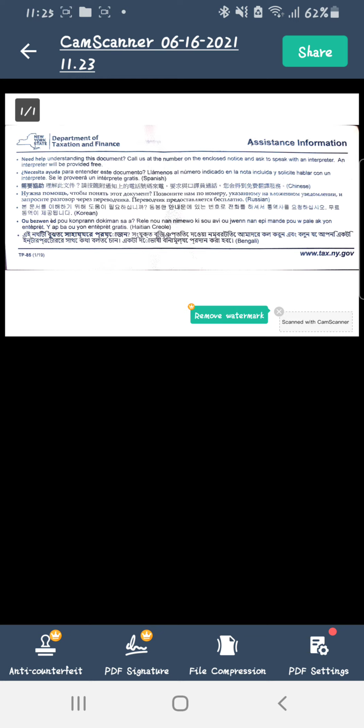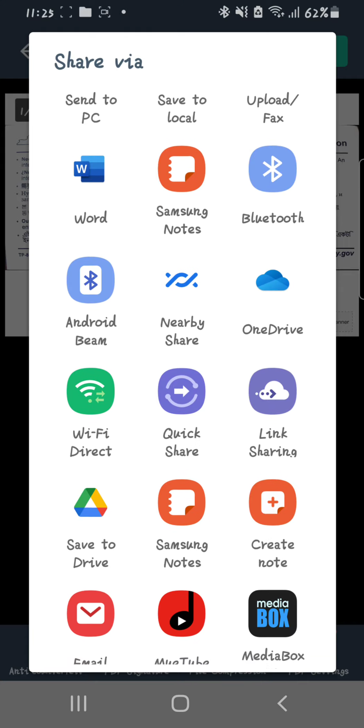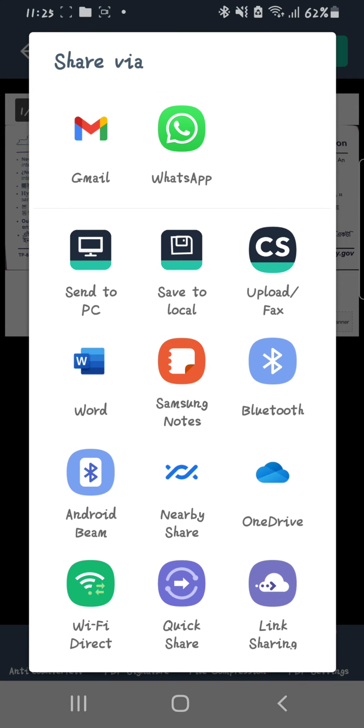They will give you a watermark on the bottom. It shows that you were using the CamScanner app for scanning this product or whatever it is, and you can share through any of your social media like WhatsApp, Gmail account, AOL, or whatever you use at this point.